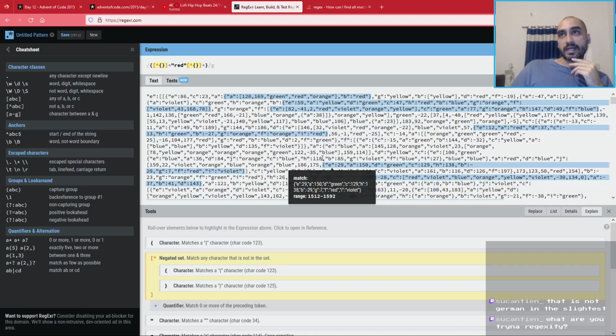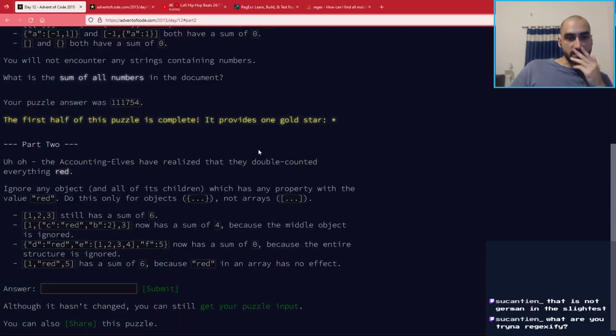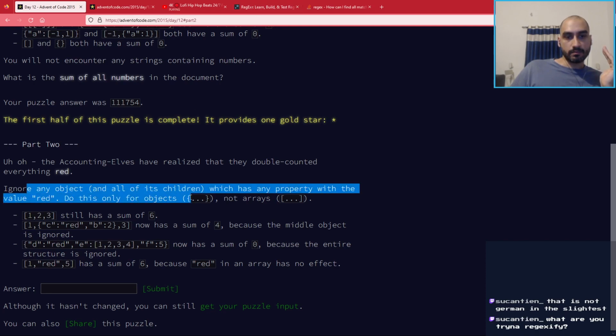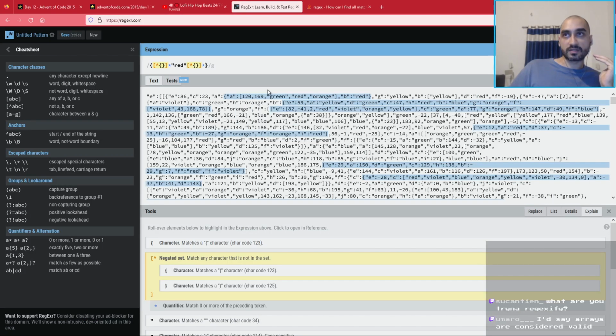What are you trying to regexify? The description says we're supposed to remove objects which have any property with the value red. But that to me is ambiguous. So basically any curly brackets which have red between them. But that to me is ambiguous because I don't know if... I'd say arrays are considered valid. So that red, you don't consider that to be a property of that object?